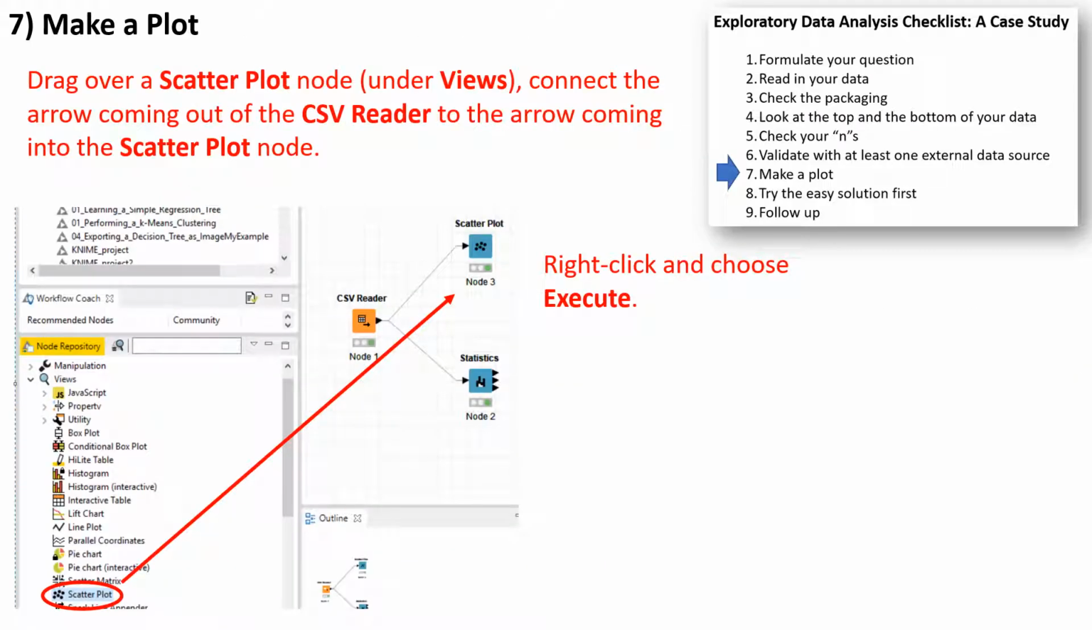Now the next step is to make a plot, some kind of graph, and as many graphs as we want, that's all the better. In order to do that, we're going to drag over another node called a scatter plot node, and then connect it to the CSV reader node, and then we're going to execute and see what we get.